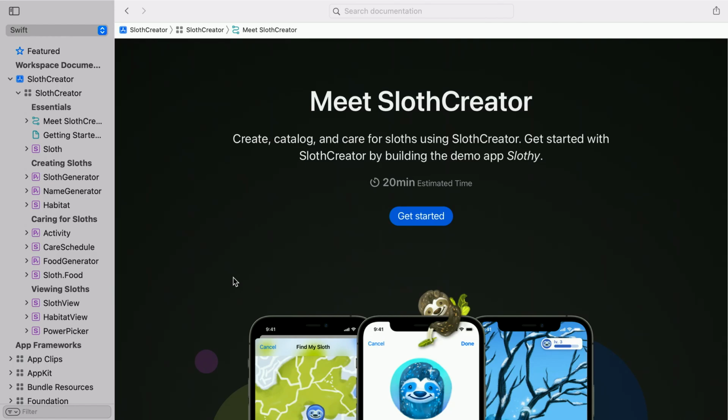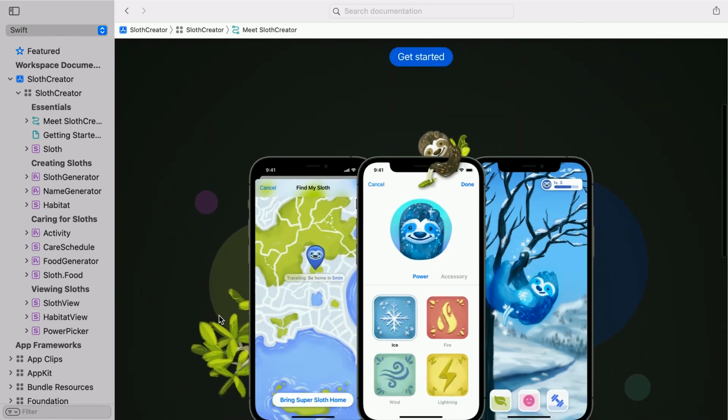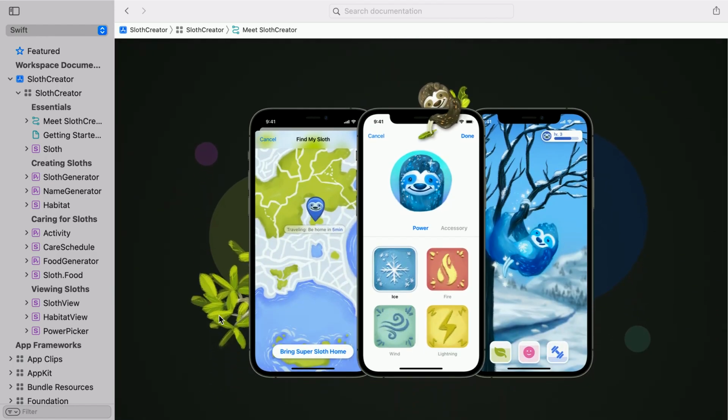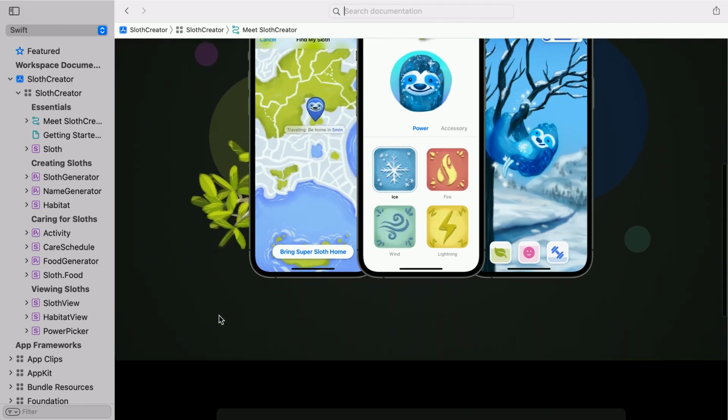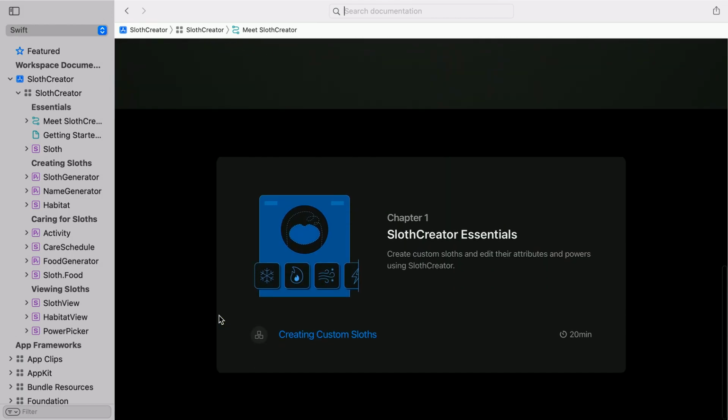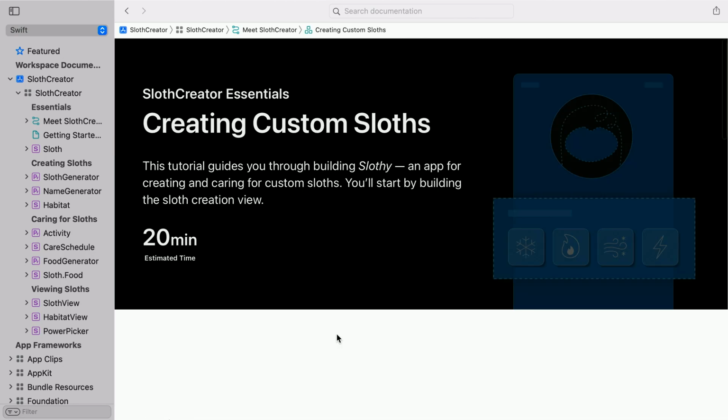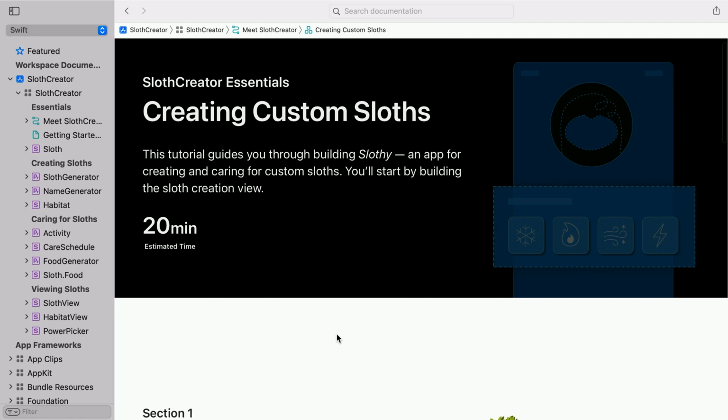There's an overview for the tutorial collection and an eye-catching image in the intro section. Below the intro, there's my first chapter and a link to the tutorial I just wrote. Let's take a look. From the top of the tutorial page, there's the tutorial intro, which tells our framework adopters that they will build a sloth creation view, and it will take them about 20 minutes.